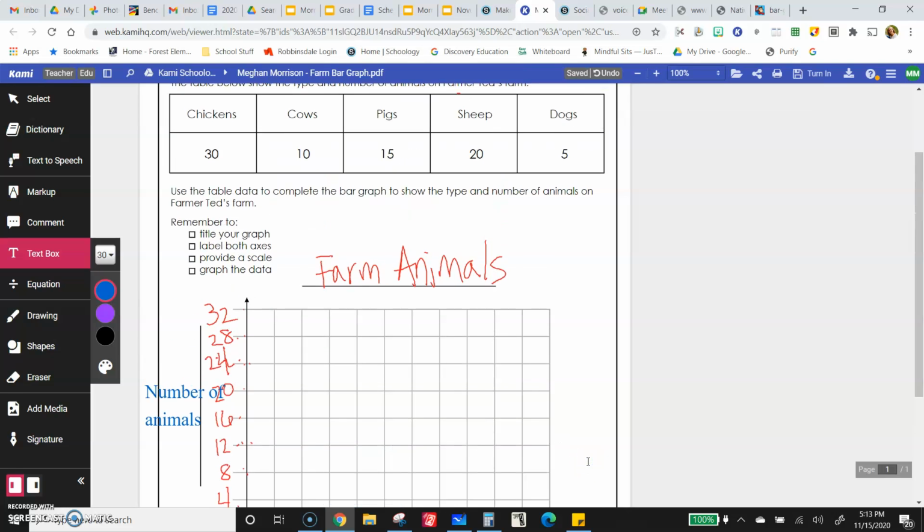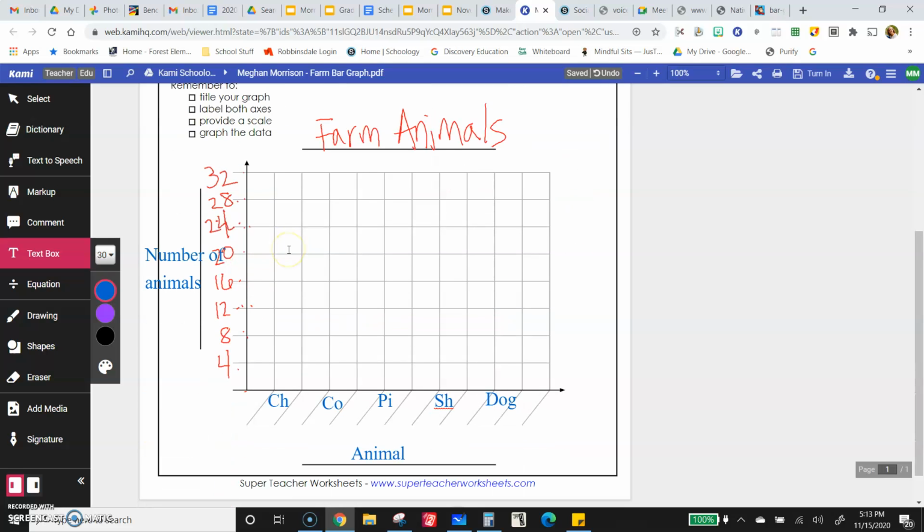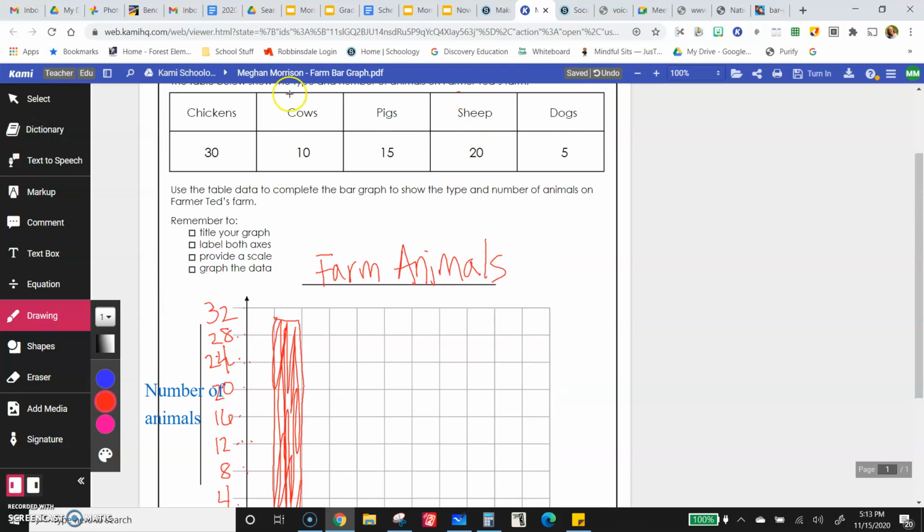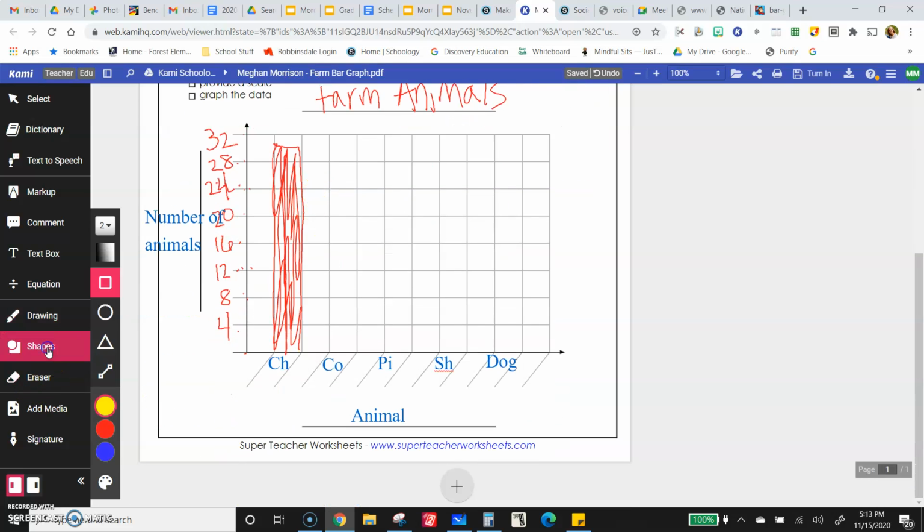Now I just have to figure out how tall to make the bars. So chickens is going to go up to 30. So I'm going to take this. Now you have a couple options. You can color. So, oops, I need to switch to drawing. So I could actually color up to 30. And you could do that the best you can on your Chromebook. I could also draw a rectangle. Say I want to do cows up to 10. I could sort of draw and say, okay, I want to go up to 10. That's halfway in between 10 and 12.